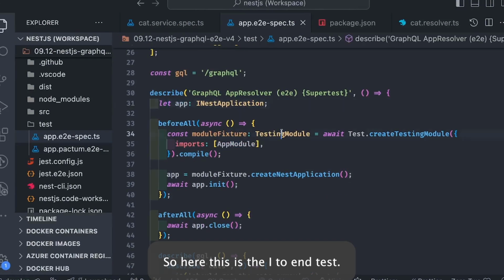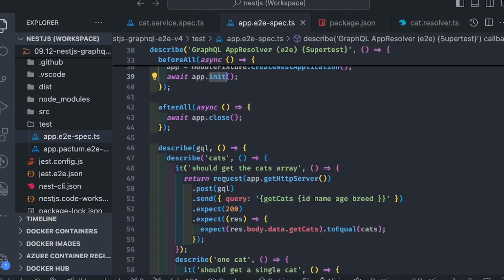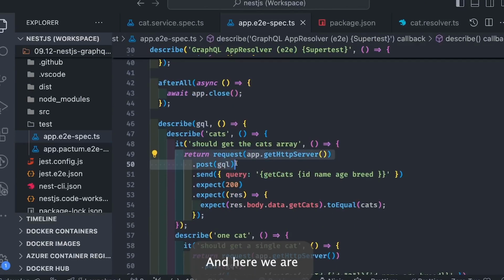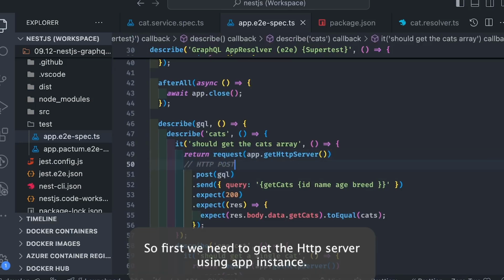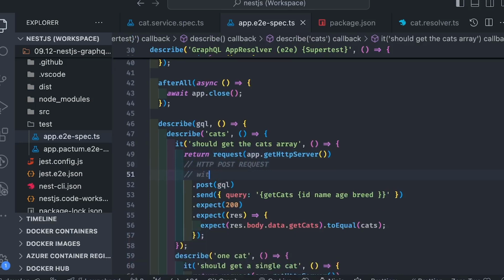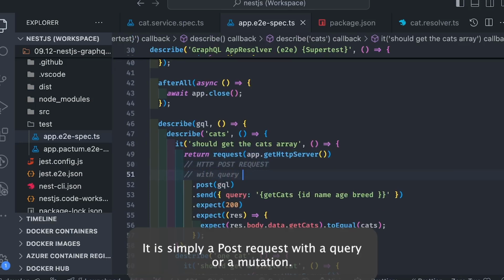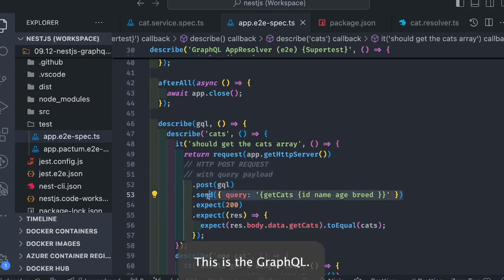So here, this is the app end-to-end test, and here we are creating a testing module. And here we are checking all the GraphQL queries on the HTTP GraphQL server. So first we need to get the HTTP server using the app instance. It's simply an HTTP POST request with a query or a mutation. That query you will be specifying in the .send. This is the GraphQL.